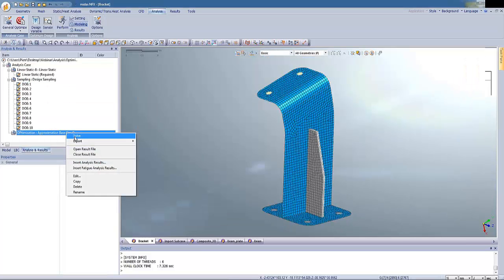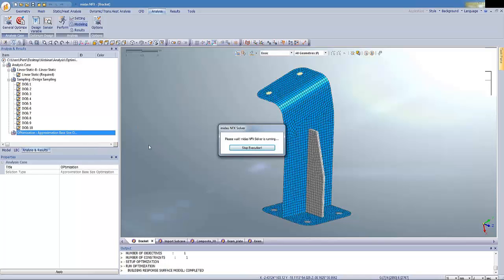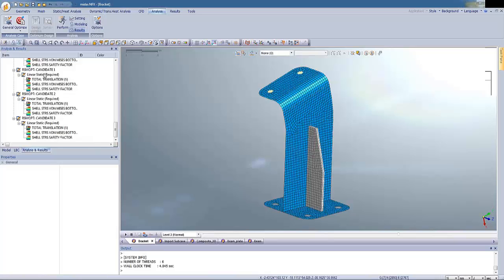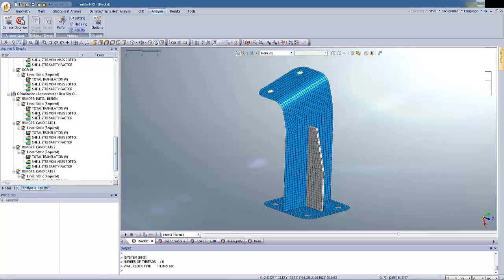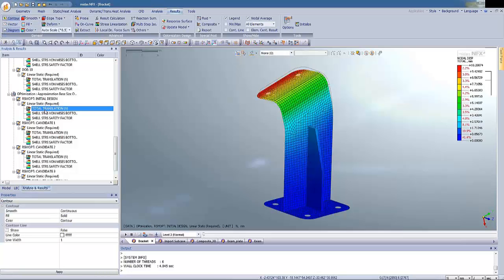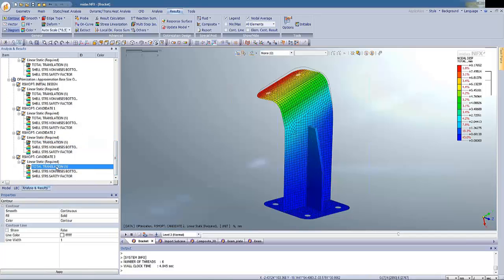So now I'm going to perform the size optimization analysis, and as the result, we will receive 3 optimized solutions with the reference to the initial design. So we can display total translation for the initial design, and as you remember, the total deflection was 10.28, and we can also investigate the results from our 3 candidates. So optimized candidate number 1 provides us 8.17. Let's investigate the second one and the third one.